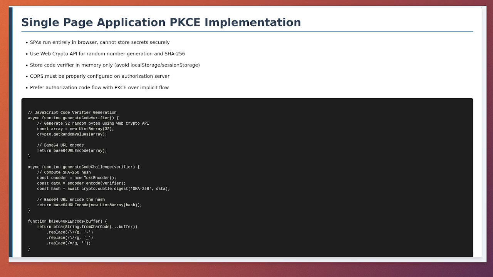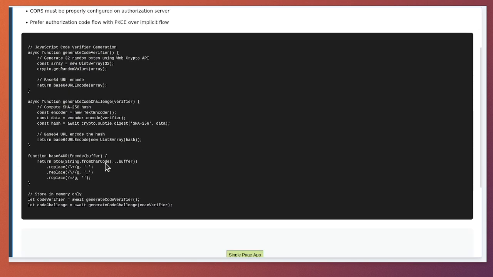For code verifier generation in SPAs, you should use the Web Crypto API, which is available in all modern browsers. Specifically, use crypto.getRandomValues to generate cryptographically secure random bytes. This API uses the browser's built-in random number generator, which is properly seeded from system entropy. After generating random bytes, base64 URL encode them to create the code verifier. For the SHA-256 hash needed for the code challenge, use the crypto.subtle.digest function from the Web Crypto API.